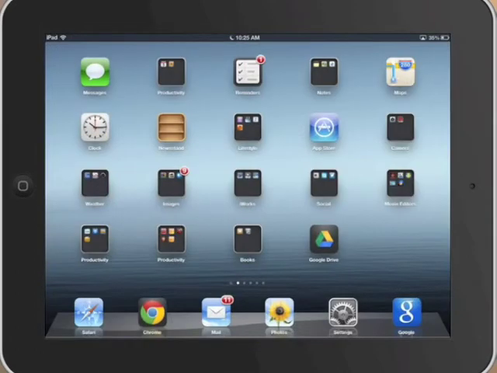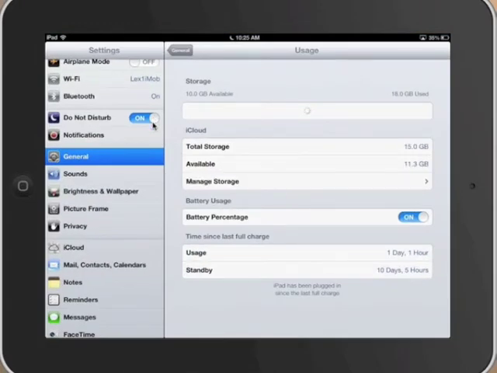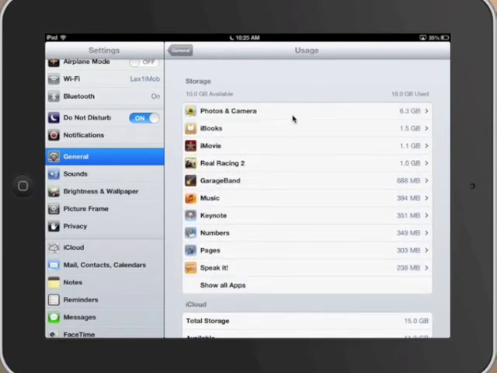So there are a couple of strategies. First of all, remember Settings, and then Usage under your General tab, and that will let you determine by app what's taking up the most space on your iPad, and then let you use your best judgment to manage that space. Okay, I hope that's been helpful.